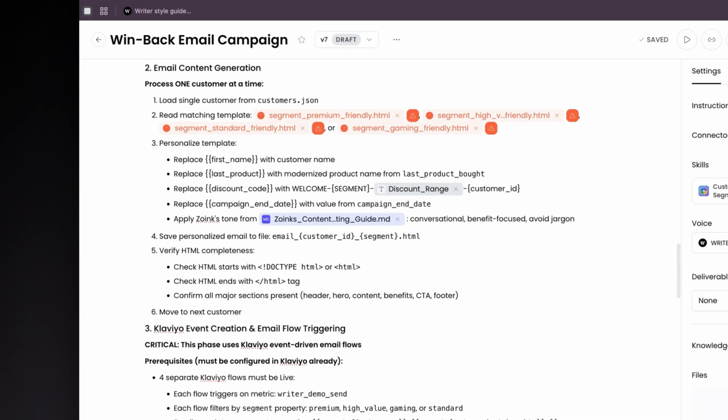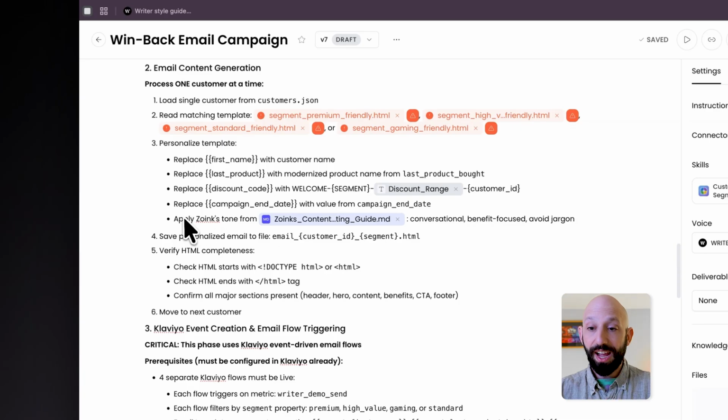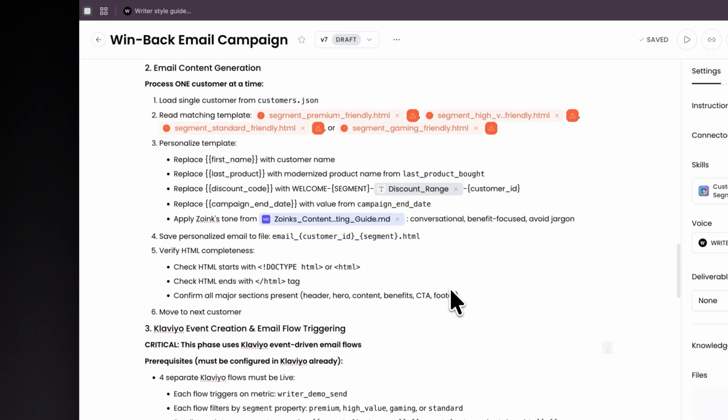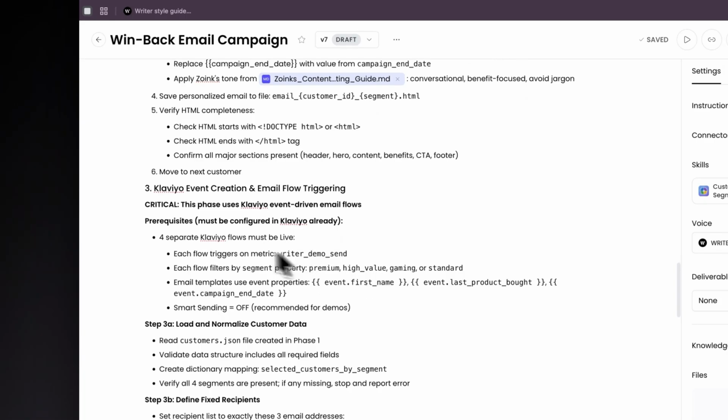Then it created a business, Zoinks, which is a friendly gadget electronics retailer. And so it knows how to apply the tone that this company always uses because we've given it the content guide. So again, key when you're working with an agent to be giving it lots of context. Here, we've added it as a file, an MD file, and it knows to be conversational, benefit focused, and avoid jargon.